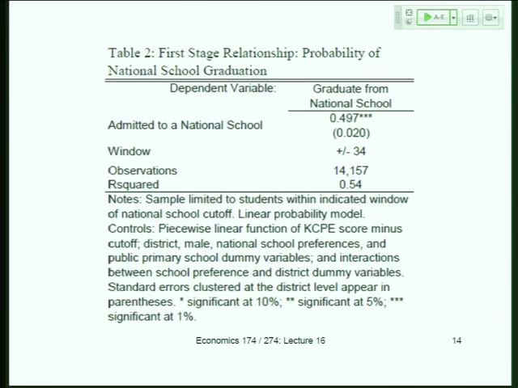Okay, so this is the regression version of that previous figure, and it turns out that the admitted to a national school dummy, which is basically a dummy for being 0 or above, is basically 50 percentage points, 49.7 percentage points, with a t-stat we'd all love to have all the time, t-stat of 25. So clearly there's an effect. That is a statistically significant jump, and you can see that in the data, but it's reassuring to see it there. And you can see this is a pretty decent sample, even with this somewhat narrow band around the threshold. They still have 14,000 observations.